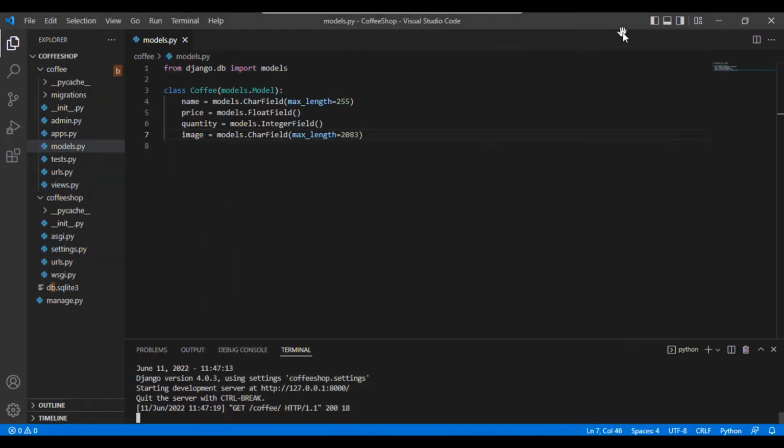So to create the tables inside it, you need to run, so let's come to our terminal and run python manage.py makemigrations. Makemigrations is one word, don't space them. So makemigrations.